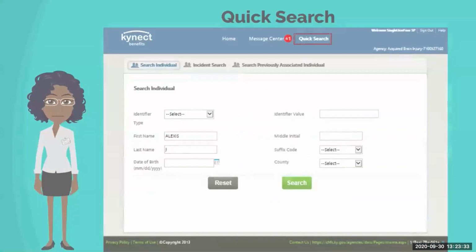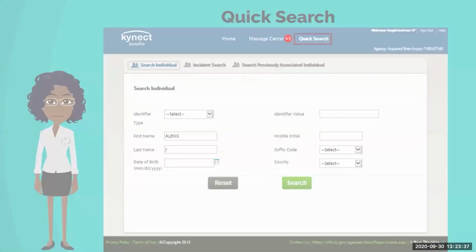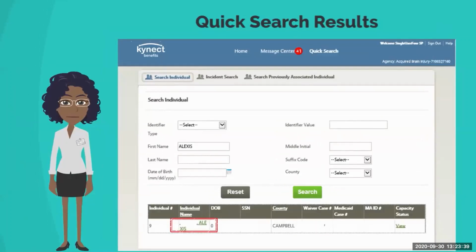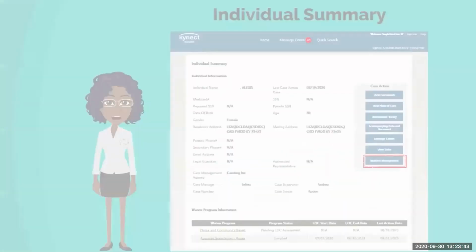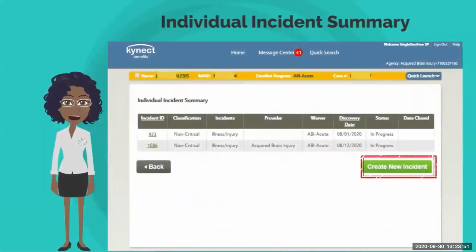To report an incident, perform a search for the individual using Quick Search. Then, select the appropriate individual from the list of returned search results and confirm the identity of the individual on the individual summary screen. On the individual summary screen, click the Incident Management tab. The incident summary screen displays, and you should click Create New Incident to begin the initial incident report.